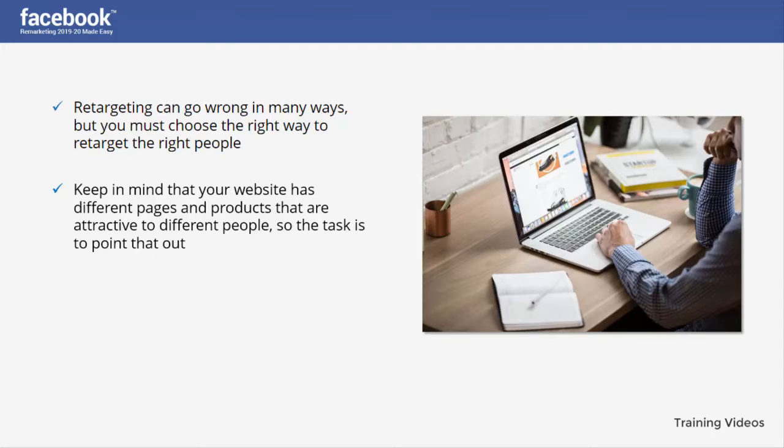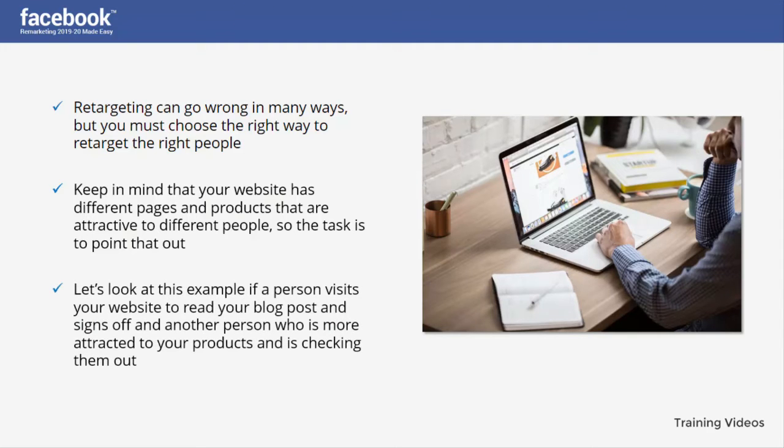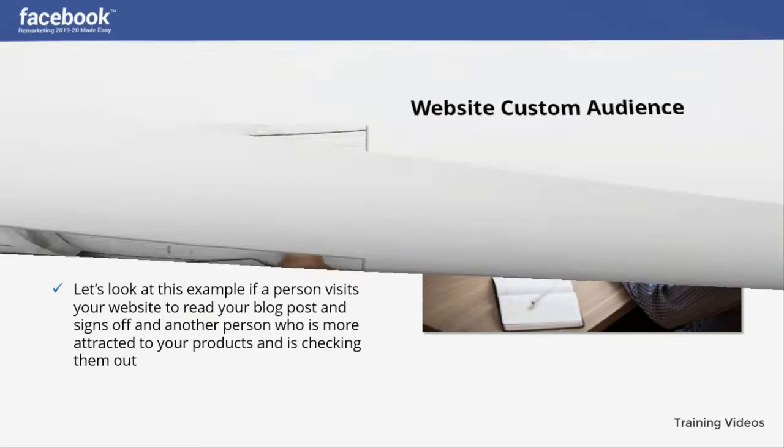Arrange the visitors with their preferred page or product and hit them with a matching ad. Show your audience the specific ads that will be more convincing for them. Let's look at this example: if a person visits your website to read your blog post and signs off, and another person is more attracted to your products and is checking them out. You are going to hit the second person with the same ad of the product he was searching for, and for the first person, you can show an ad of your blogs related to the one that person was reading. This retargeting based on specific URL visits can be very helpful for your business.